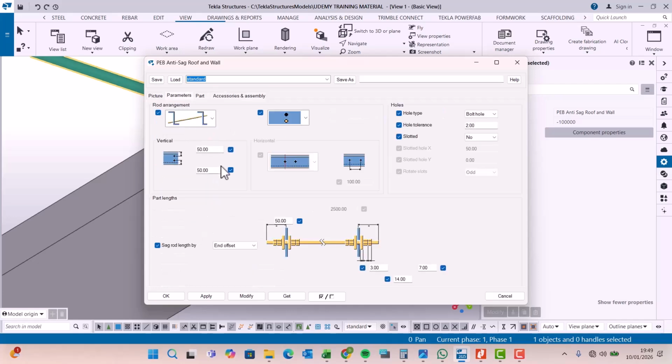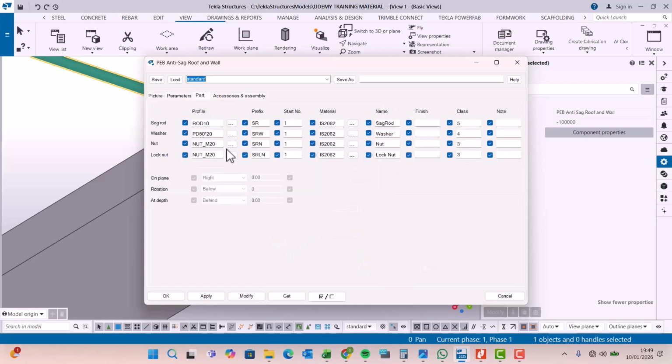Come to parameters here, and the washers part, the washers is 50, which is too big. We can change this to probably maybe 30. Nuts should be approximately 16, M16, and that M16. So that's okay for us to go on.